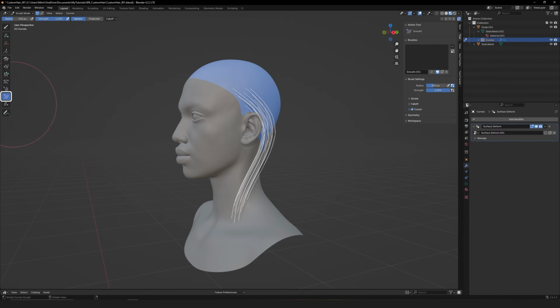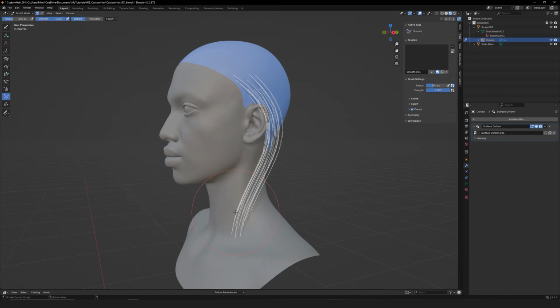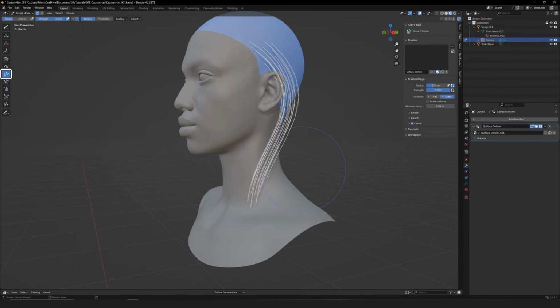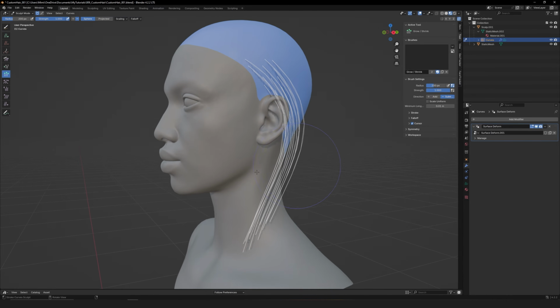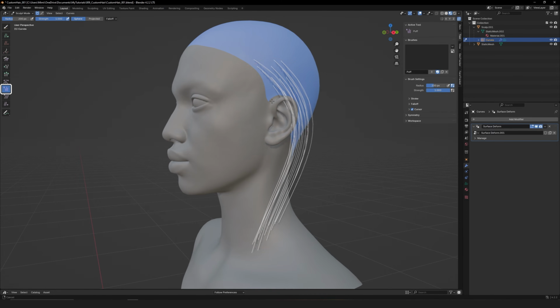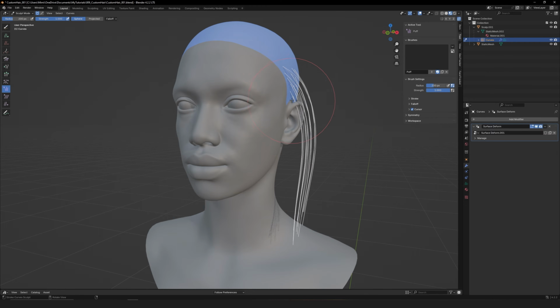The Smooth tool will help you smooth out the hair geometry and make it less frizzy. You can also adjust the hair length with Grow, Shrink by adding or subtracting length to your hair. Finally, you can lift the hair using the Puff tool.